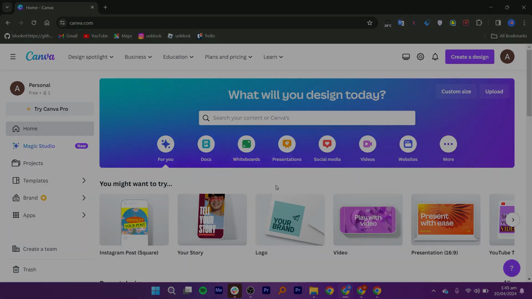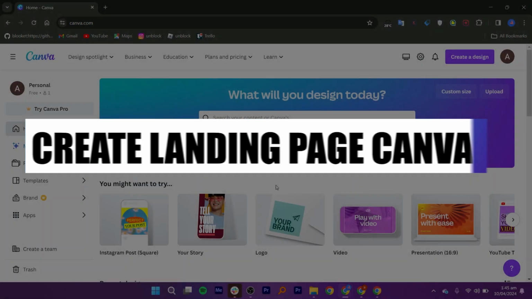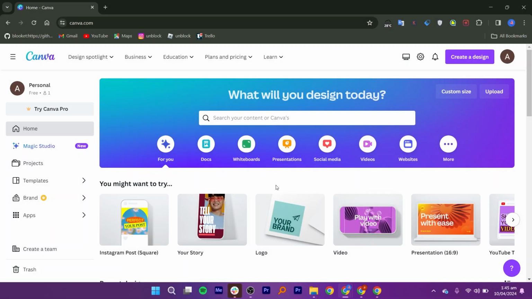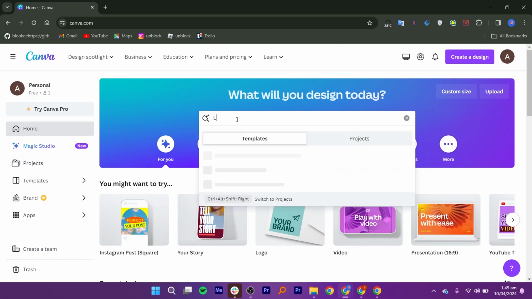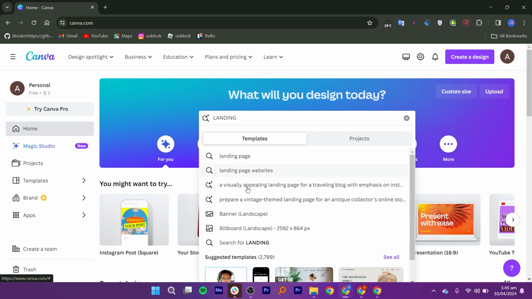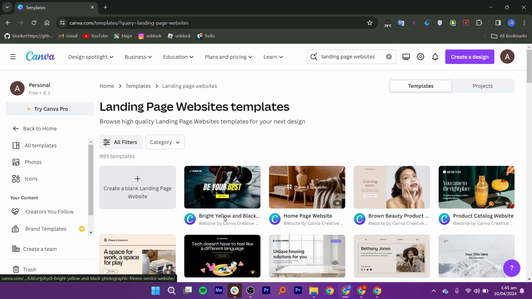In this video, I will show you how to create a landing page in Canva. First, you have to open your browser like Google Chrome or Firefox and search canva.com. Make sure to log into your account first or you can create a new one. After searching the landing page website, you can click on the add icon to create a blank landing page website.